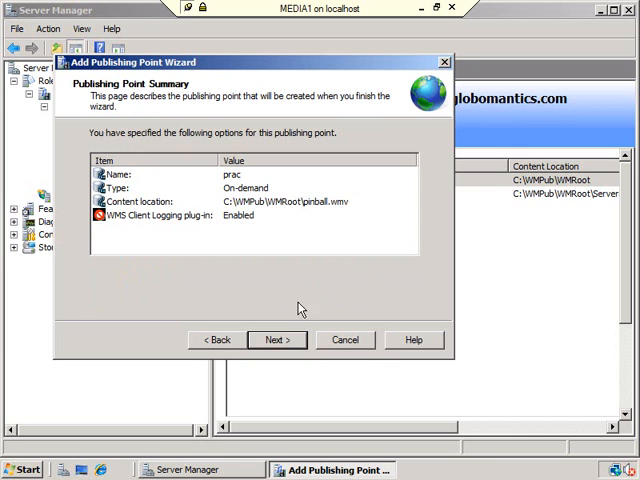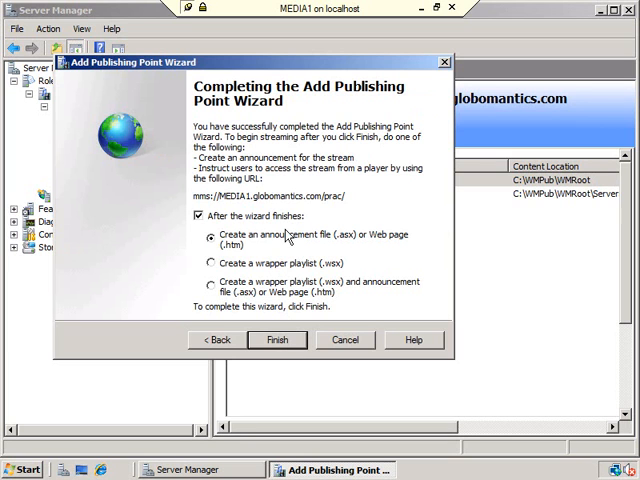We'll tell it Next. Alright, so here are our options for the publishing point. Okay, that looks good. We'll tell it Next. And now it's actually going to complete the wizard.